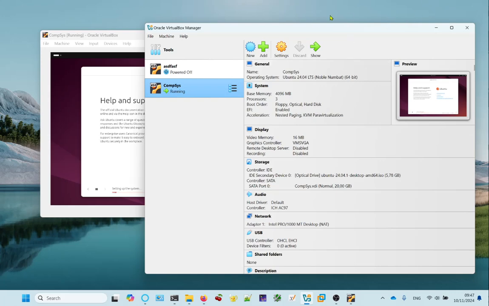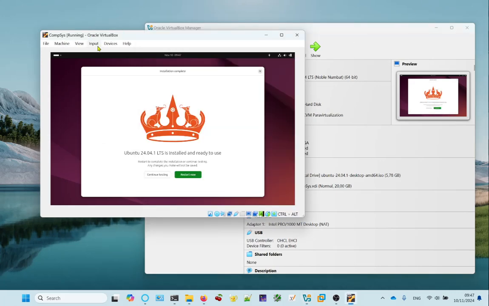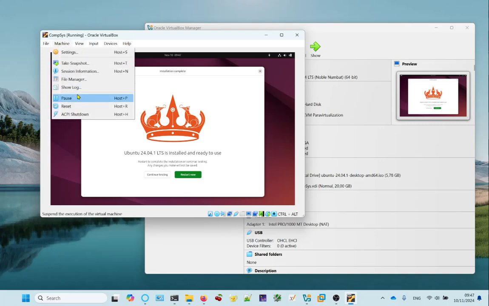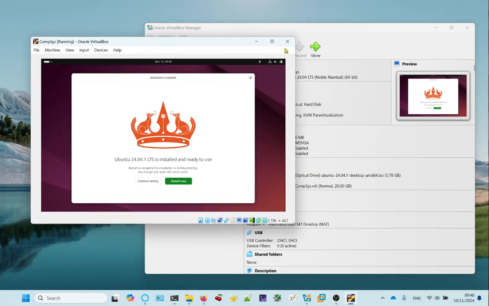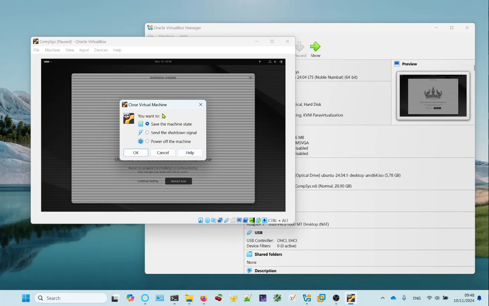Also in the system in VirtualBox, you can choose to pause the system, to reset it, and to ACPI shut down. It should send some signals. You can also close this window. So this is one virtual machine. You can close this machine and this window, and you can choose from three things.